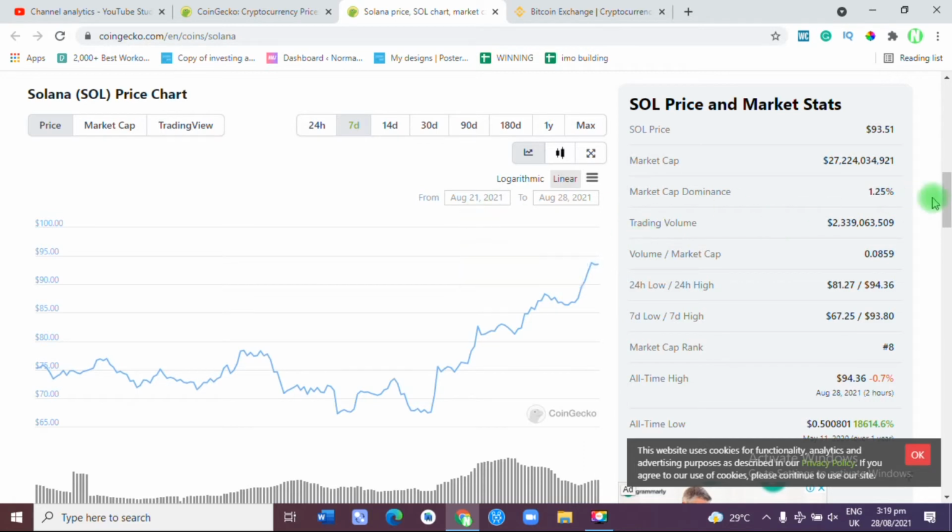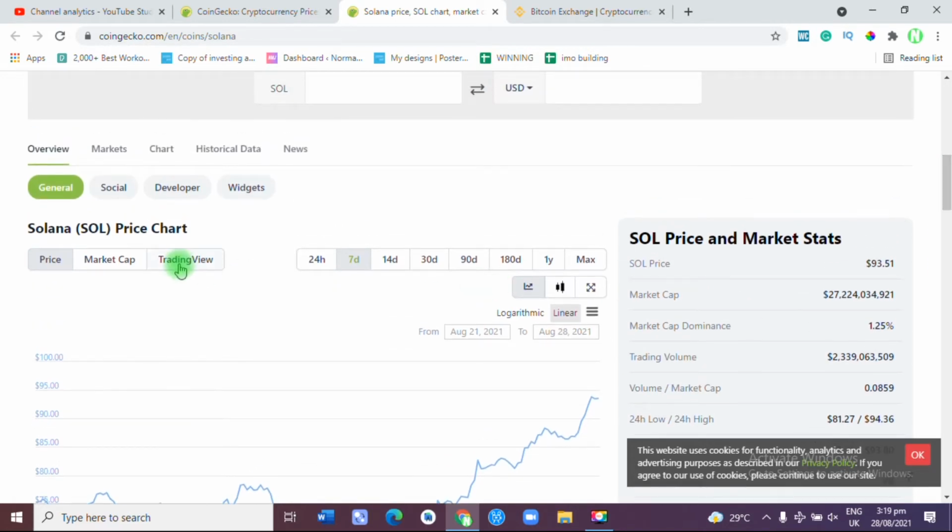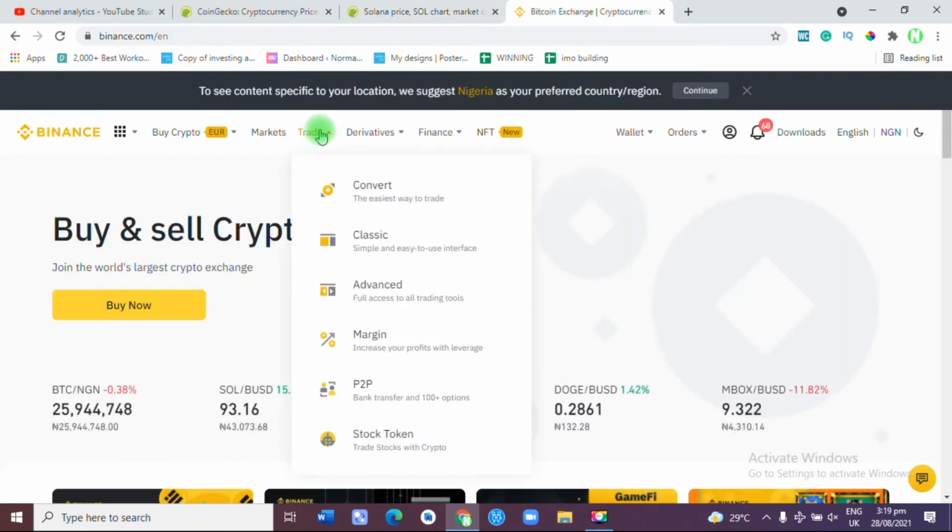When you have selected your cryptocurrency, the next thing you need to do is take its short form, SOL, go to your Binance, click on trade, and go to classic.